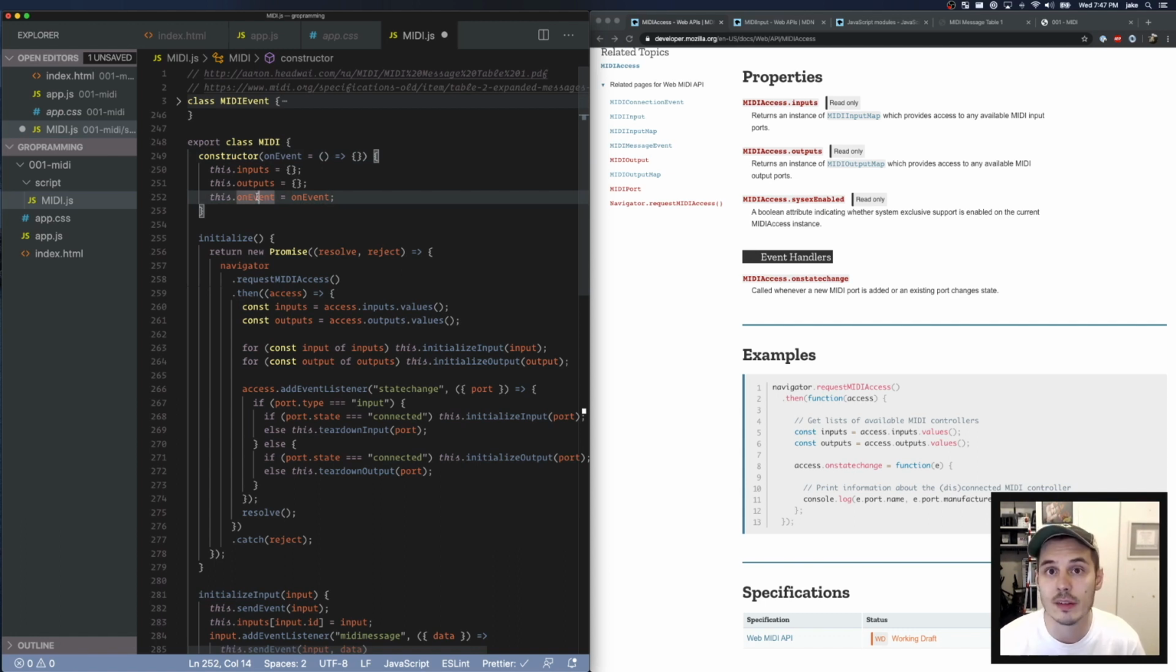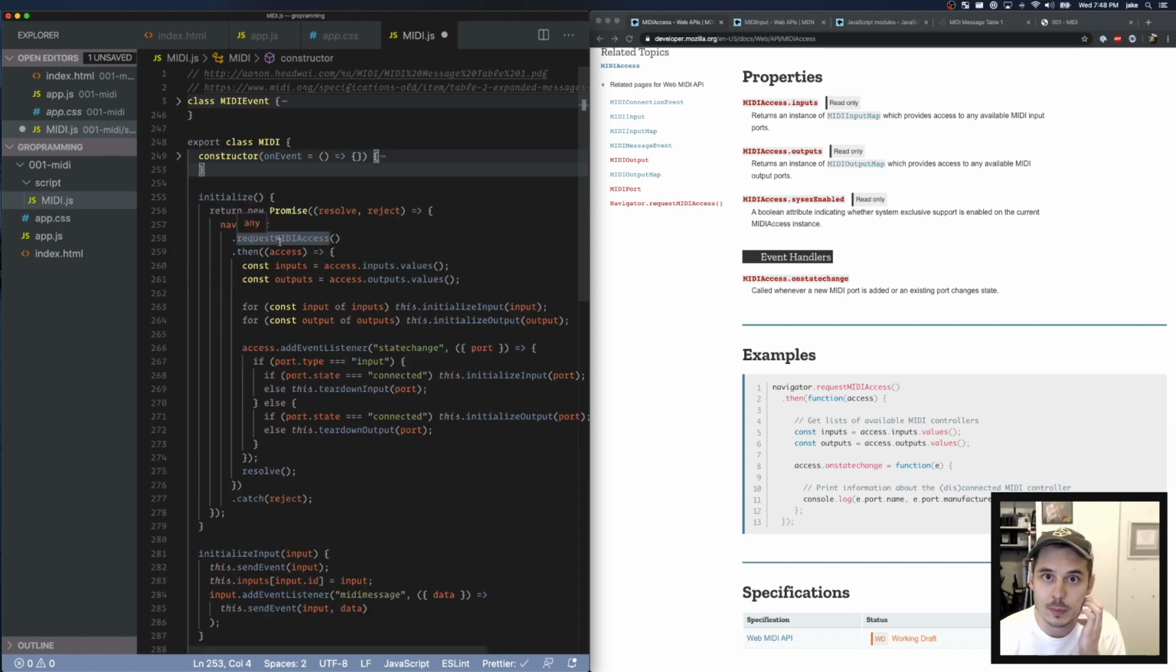And you can think of an event as I touched something on a MIDI controller, I moved a knob, I plugged something in, I unplugged something. This function is going to be called whenever that happens. Doesn't care what it is. It's just going to always call that function whenever anything happens. We're defining inputs and outputs, which we'll get into in just a second. So that's just two empty objects. That's all happening when we create a new MIDI.